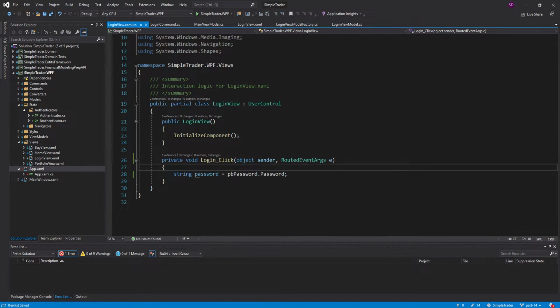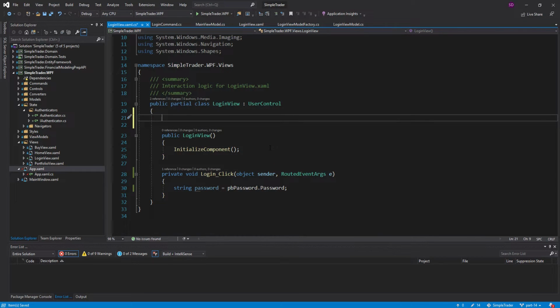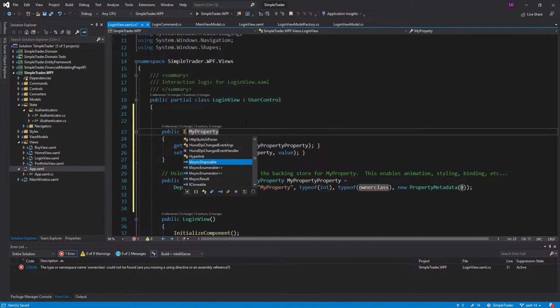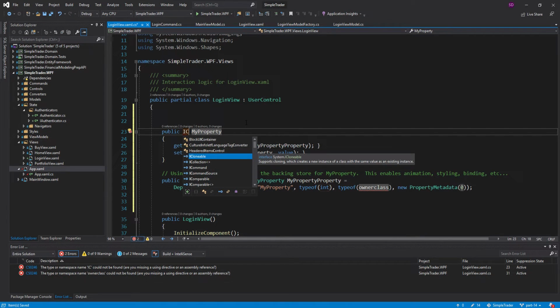And then we need to execute our login command. Now we don't have the login command right now, and the best way to get it is through a dependency property. If you guys are unfamiliar with dependency properties, I recommend you look at my dependency property video, and specifically my video on how to turn any event into a WPF command. I think that would be a very helpful video to watch if you're confused with this part.